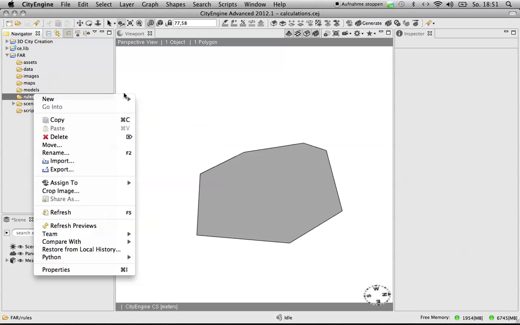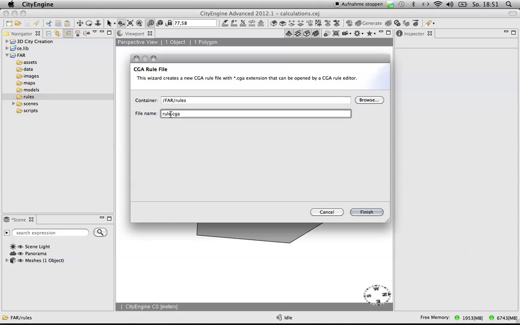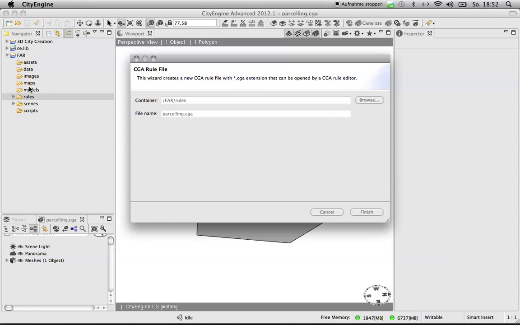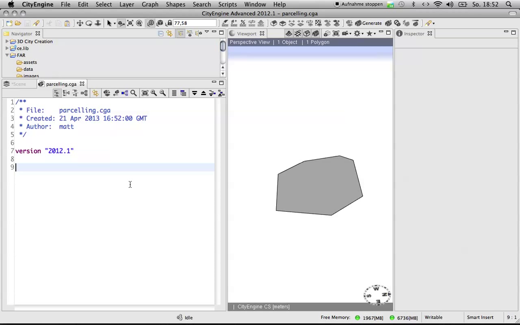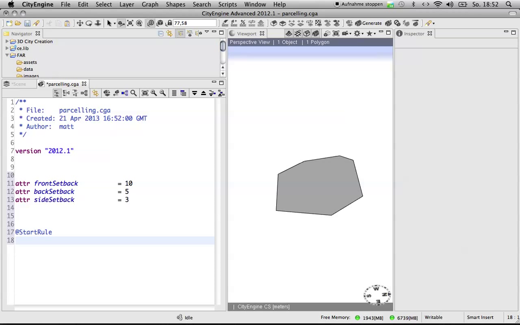So I'm going ahead and creating a new rule. The first one I'm going to call parceling, and change to the text version. Let me first create a few attributes for the parceling. I'm going to make this a very, very simple example. We will have, let's say, a front setback, which is 10 meters. Then we have a back setback with 5 meters, and a side setback with, let's say, 3 meters. Let's first create a start rule, which is called Parcel.